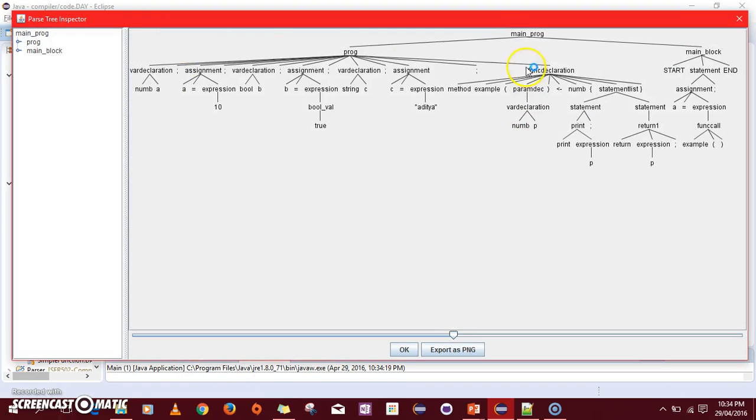As you can see in our sample code, the starting point is main program, which has two nodes, program and main block. The program node can have a variable declaration or assignment or a function declaration. On the other hand, the main block should have two keywords, start and end. And in between them, it will have statements which again include print, if else, while and function call statements.